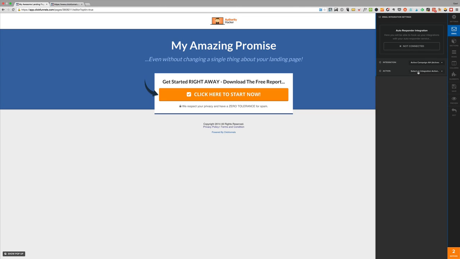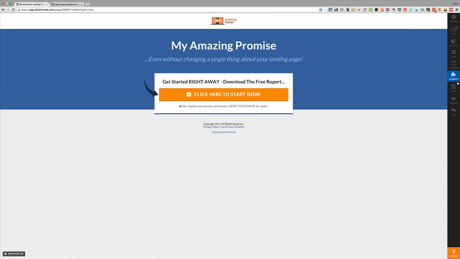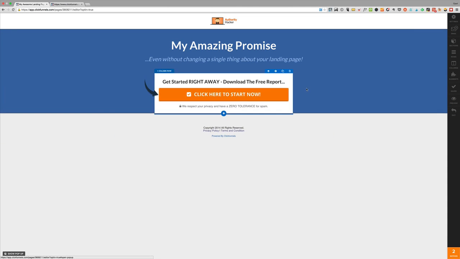Click on ActiveCampaign in my case, and then I can just choose to add people to a list or delete them from a list, and then add to a list, and then I can just pick one of my lists. So I would take broadcast, for example. And then that's it. I'm integrated. So now when people actually opt in here, they will be directly added to my email list.